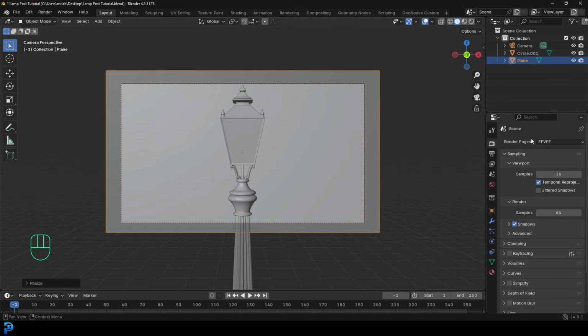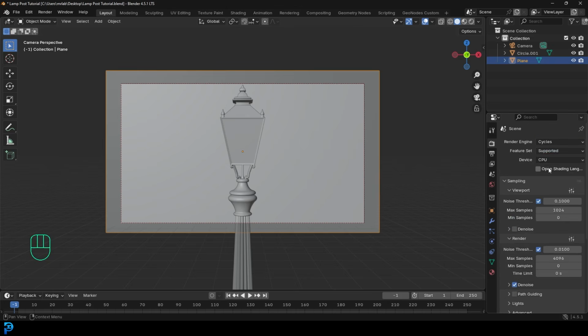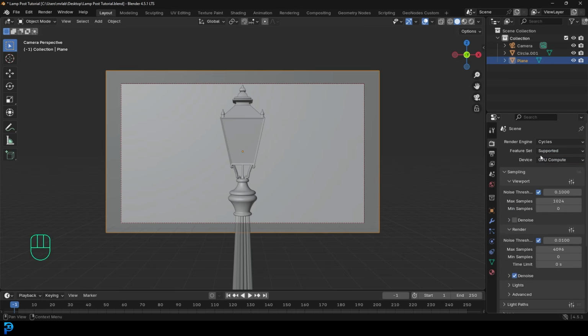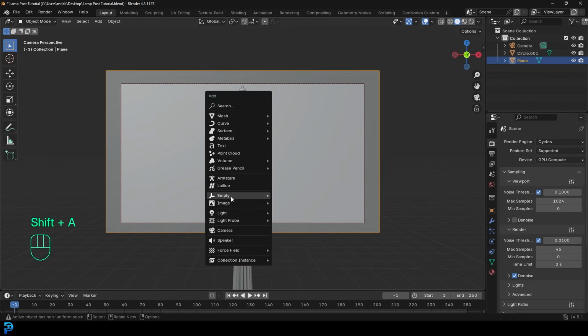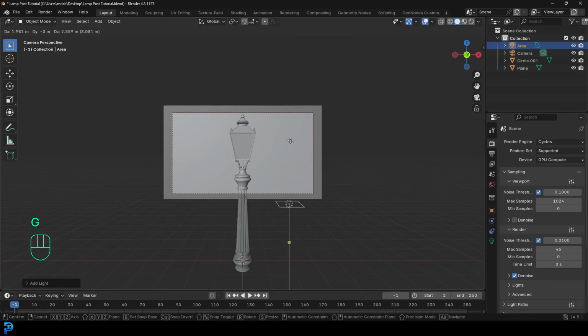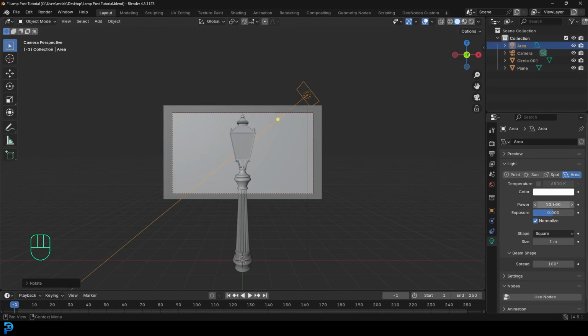And then I'm just going to my render settings and changing it to Cycles. And I like to use my GPU, and then under the max samples, I'm just going to set it to 45. And you can go Shift A, just add in sort of like an area light, move it up, rotate it like so. Go over to your object data properties for the light, give it maybe a power of 300, increase the size.